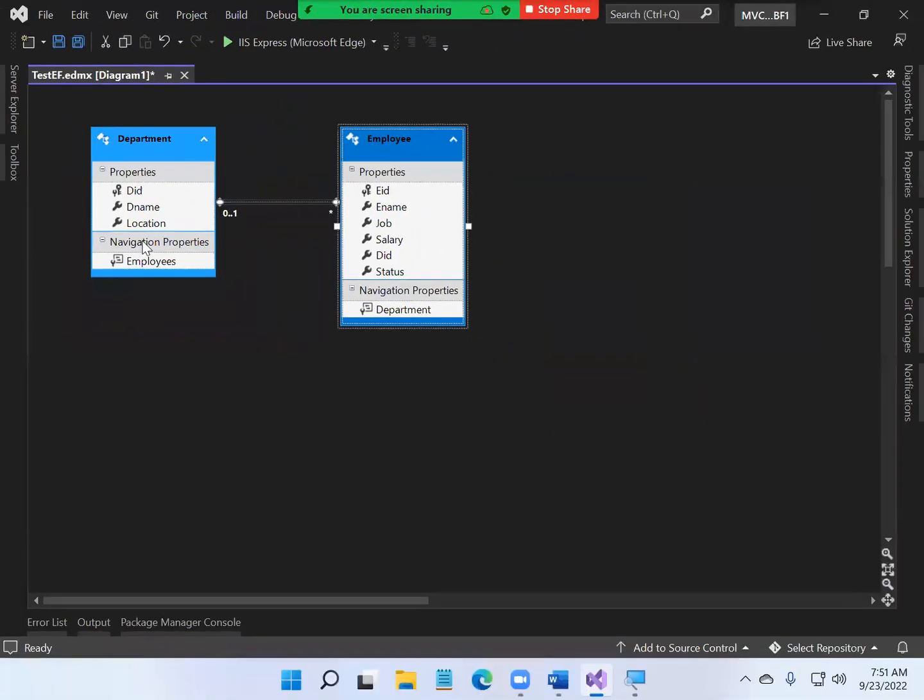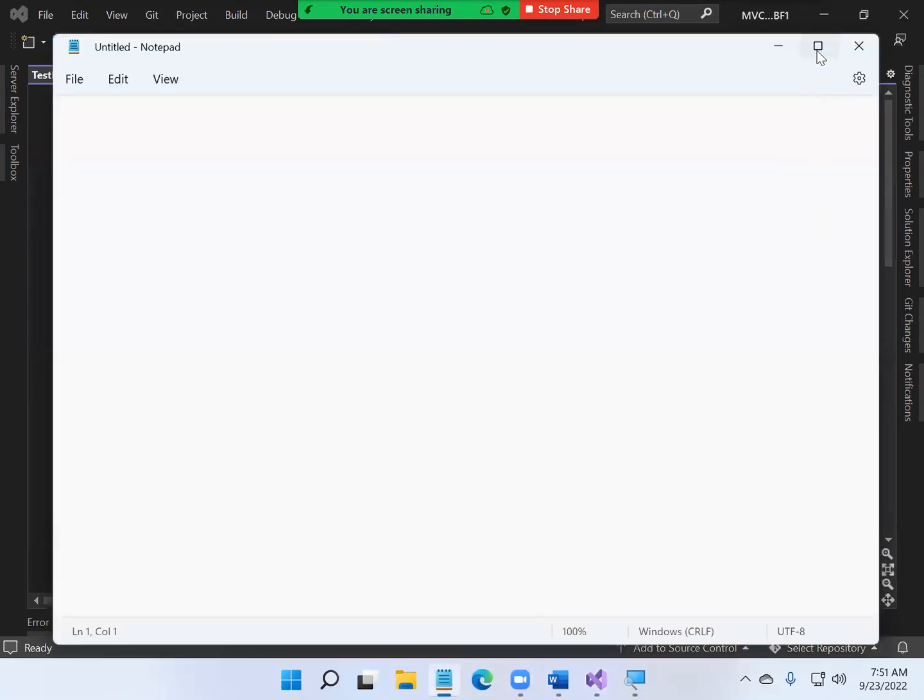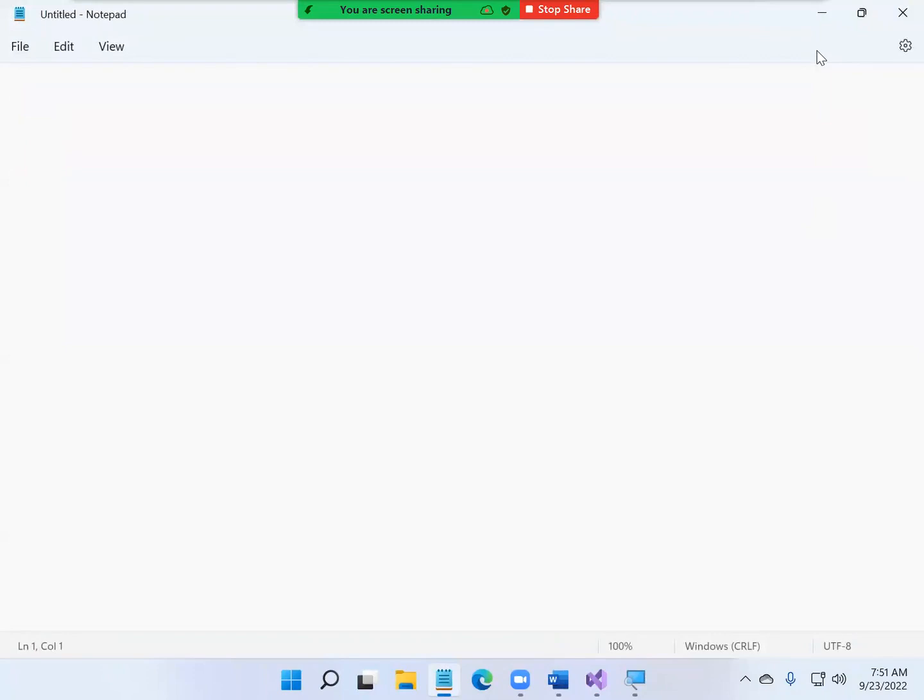So what is the need of this navigation property, sir? By using these navigation properties, you can fetch the data from the two tables without writing a join. Remember how I wrote the join statement the day before yesterday? The day before yesterday, we wrote a join statement to fetch the data from the two tables. Do you remember? How did we write it?